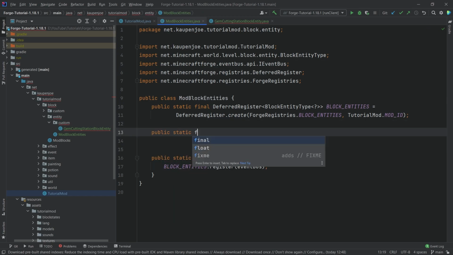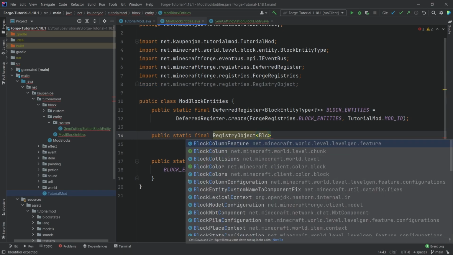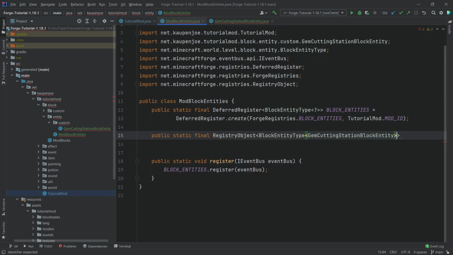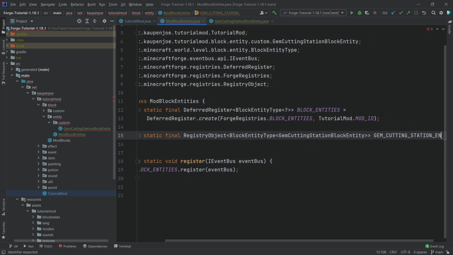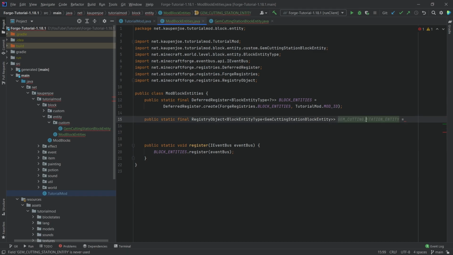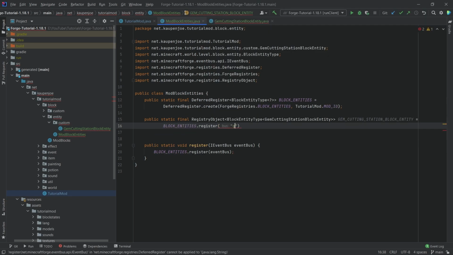So this is going to be a public static final RegistryObject of type BlockEntityType of type GemCuttingStationBlockEntity. This is, of course, the gem cutting station entity or block entity. I mean, either way, it's going to work. It is a very long name, as you can see. Let's do block entity. That's fine. And that's equal to BLOCK_ENTITIES.register("gem_cutting_station_block_entity", and then a supplier.